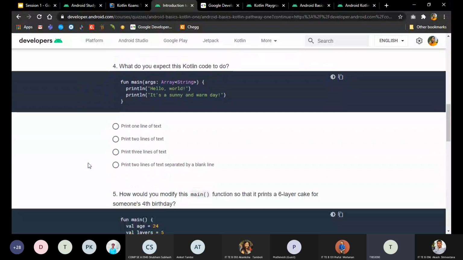Then the fourth question would be there is a code snippet. In the code snippet, you can see there are two println statements. So the question is how many lines of text will be printed? As you can see, there are only two println statements, so only two lines of text will be printed.